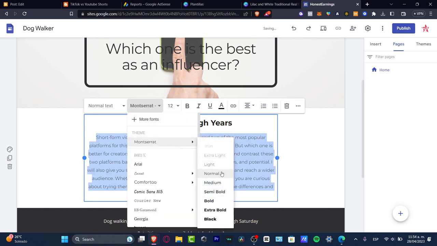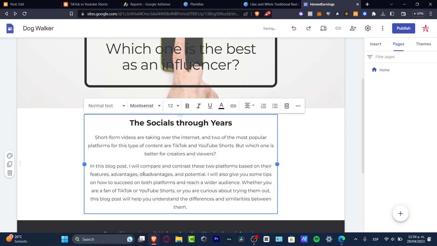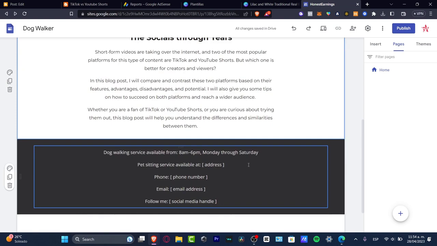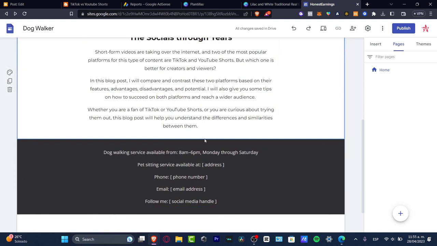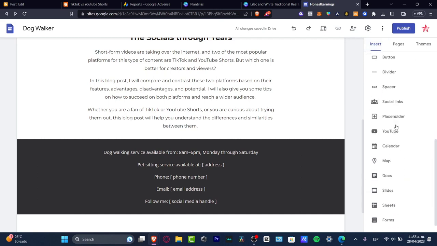So as I am filling in more information, I wanted to get started with adding, deleting, customizing, and editing elements. For example, let's say that I wanted to add an image and I don't see an image to edit here, so I wanted to do this manually. If I focus on the right part, I have the insert part, and I have text, images, embed, drive, content blocks, and much more elements.